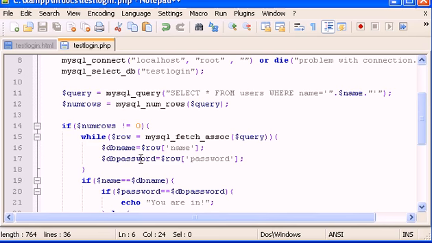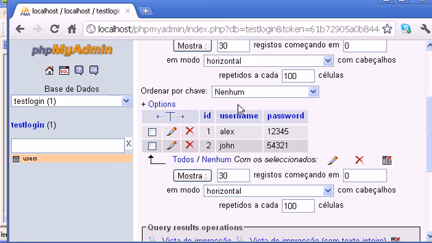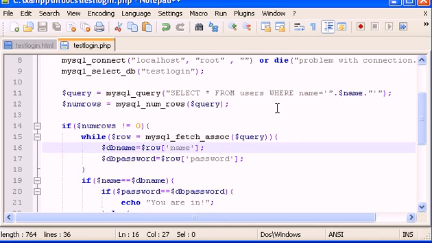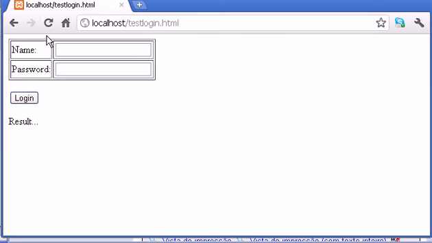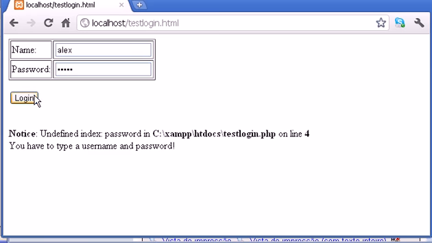So let me see here. Okay, I think I see where the error is, so username. Here, instead of name, you have to type username. Okay. Now let's save this, and let's return to the code in here. Click, you have to type. If you type Alex12345, click, and you have to type username and a password.